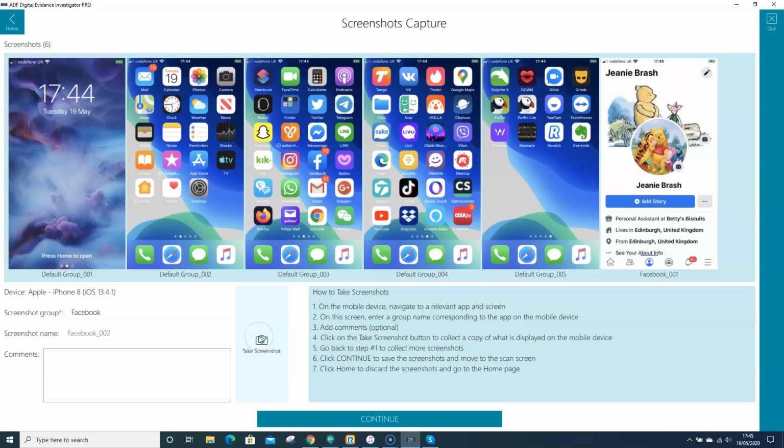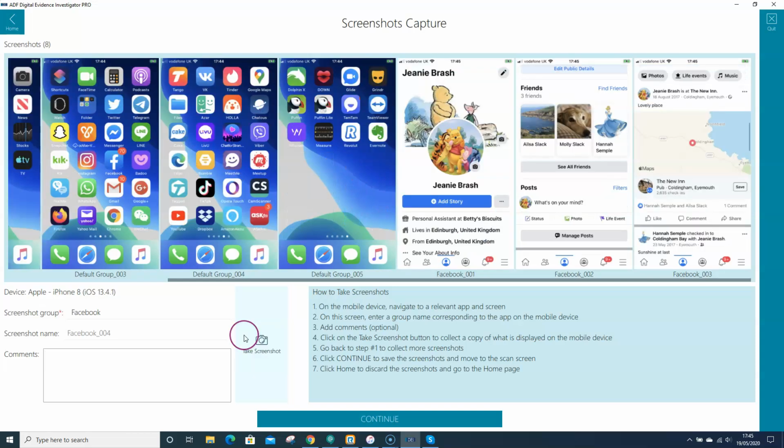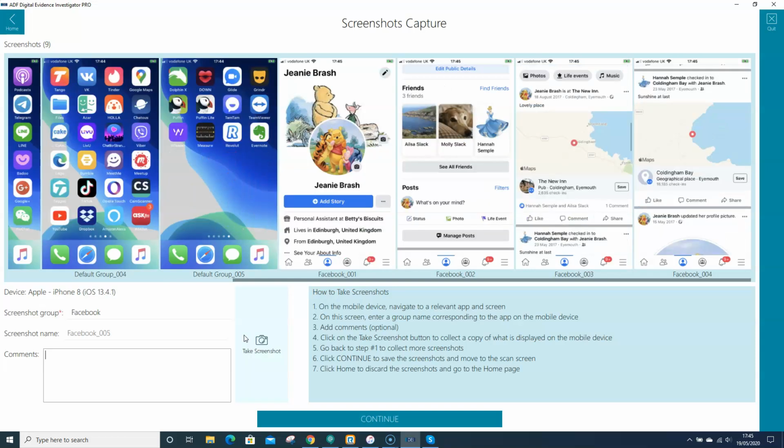If I want to see the bottom bit of the page, I just take the screenshot again, move the page about, and take more screenshots. And you can see that the screenshot name is Facebook and then a sequential number. That's the last one.